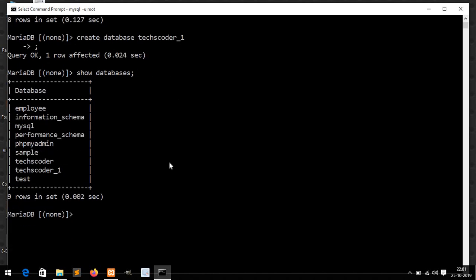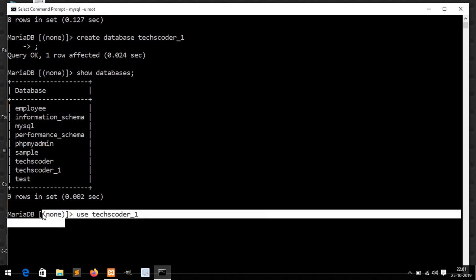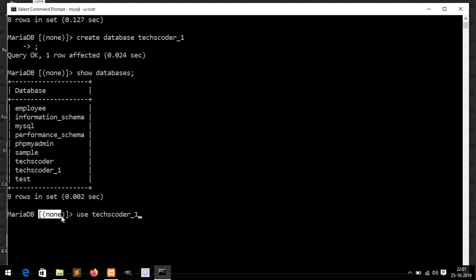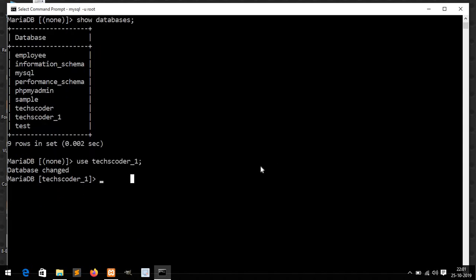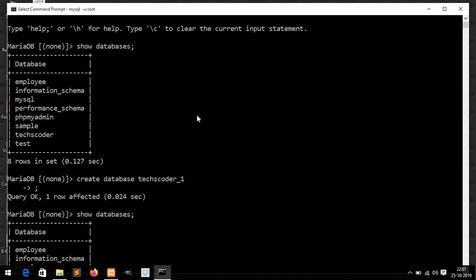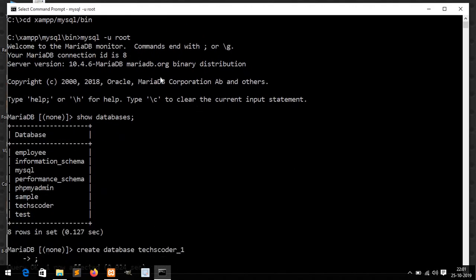Now for using the database and creating a table in it, we write simply use text coder_1. What you see is that the change reflects here, where you see none now, and when I press enter it shows me database changed. Now my none database is changed to text coder_1. So now our task is to create a table. This is the simple tutorial in which we can use MariaDB.